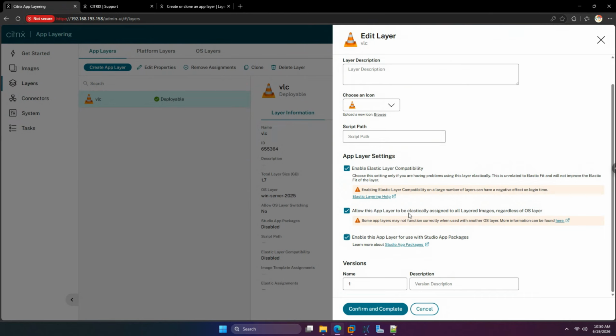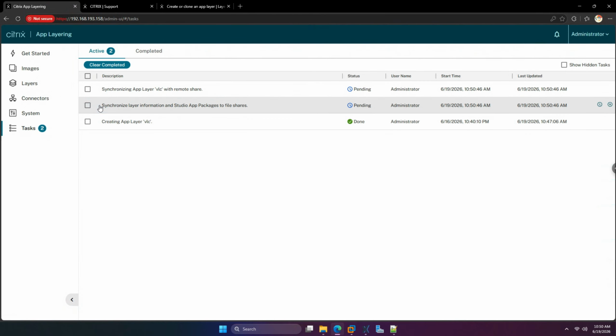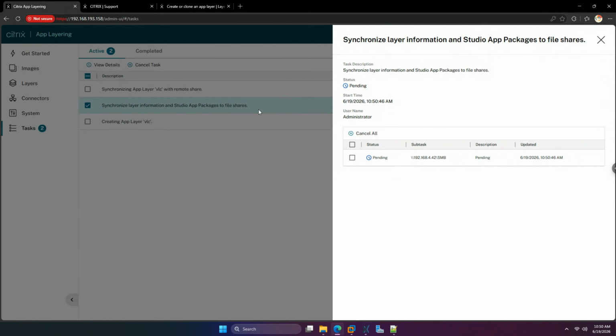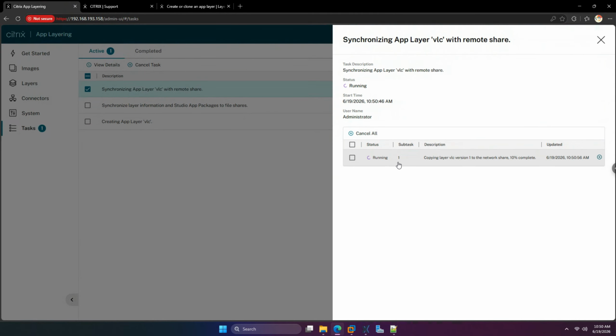I think we're good. We're only going to be working with the 2025 server. Not adding any scripts. Got icons. We're looking good. Update. Another task is kicked off. Done. Yep. Do your thing.